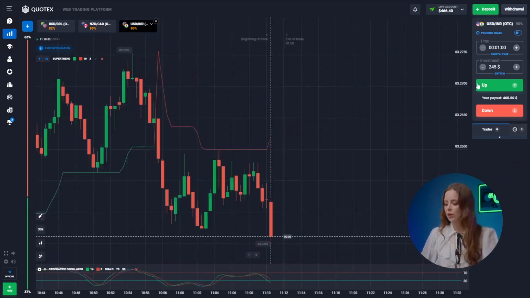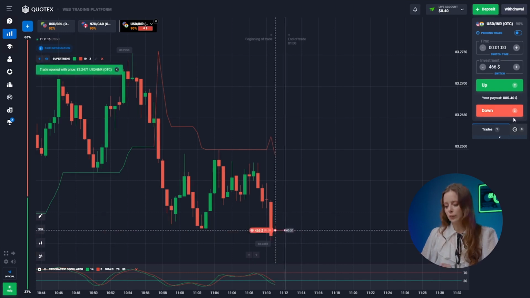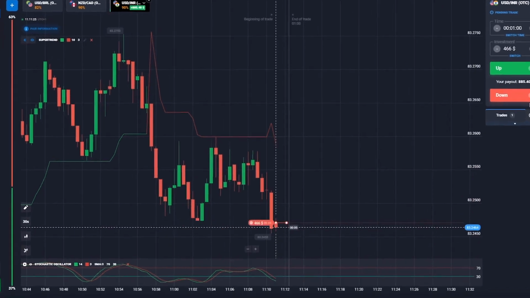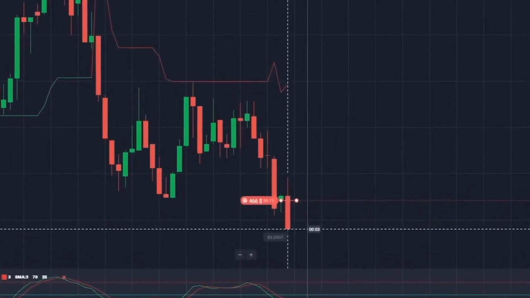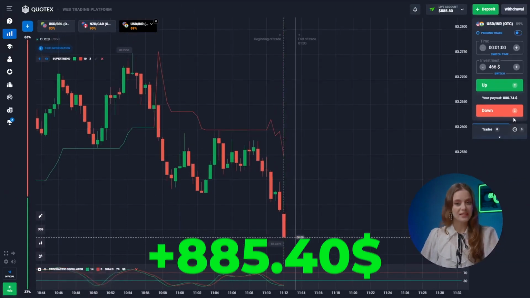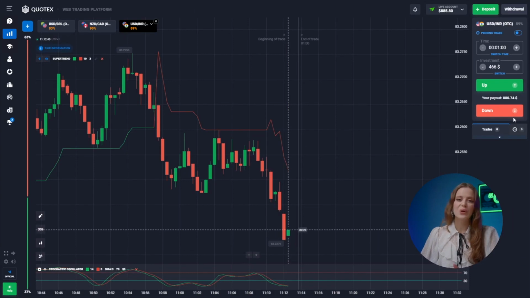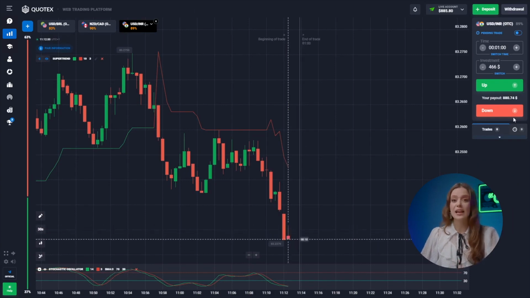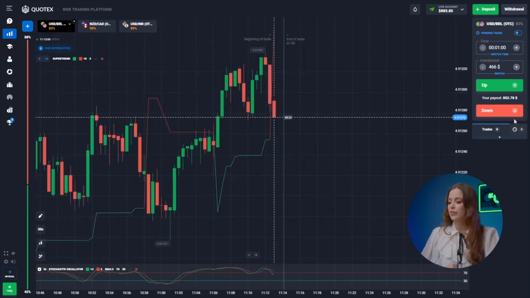Back to the US dollar and the rupee. Stochastic suggests that the decline is far from over. Let's go down. We've got $885. But hey, we can make it even juicier. So what do you say we roll the dice one more time? The US dollar and real.